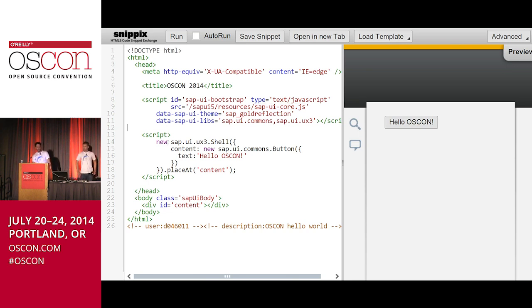And then down here in this in-place script area, we actually create an instance of a control. A control is an element that can be made visible on the screen. In this case, it's a shell control. So it provides a container for an application. And the content inside of it is a button. This button has a configuration. Text is now set to hello Oscon. Let me just go ahead and change this real quick, and I'll update the display, and here we go.